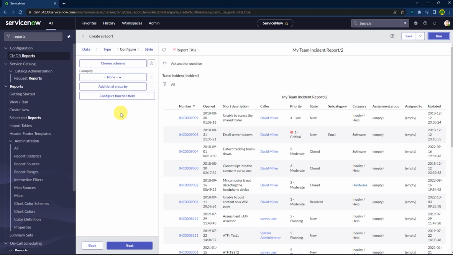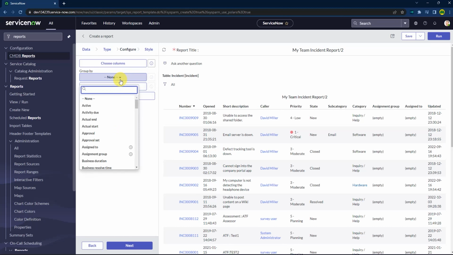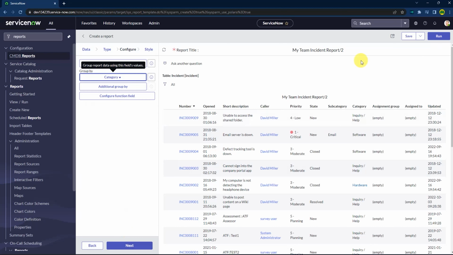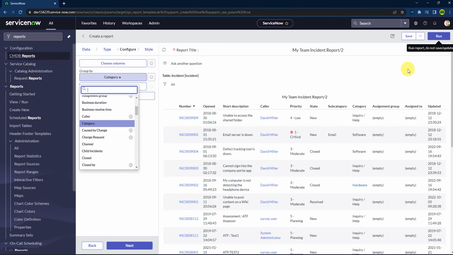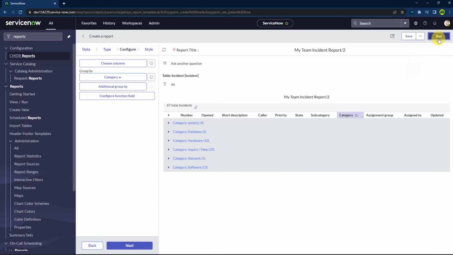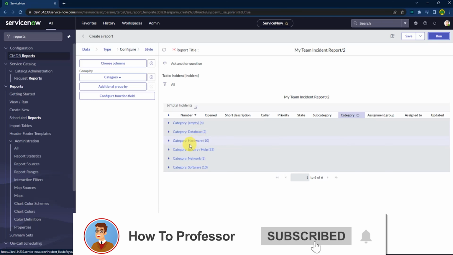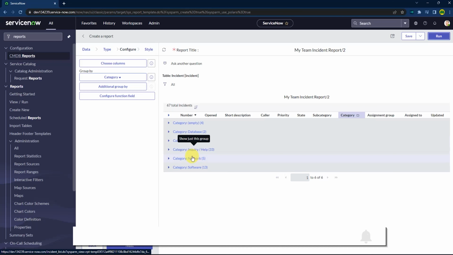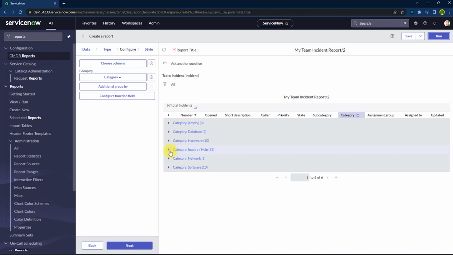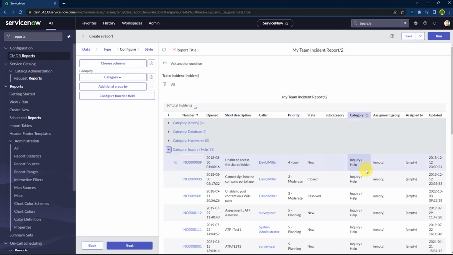You can also change this and make this into a group by clicking on group by. For me, I will choose category and then next. I will choose category and then again run. So as you can see, all of the list has been compressed to category folders in which there is empty, database, hardware, inquiry/help, networks and software. And in them you will find all the details you want regarding the report.